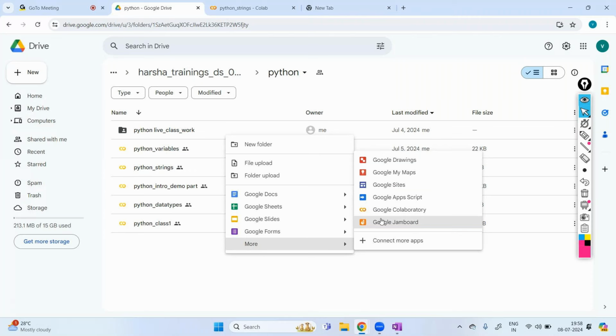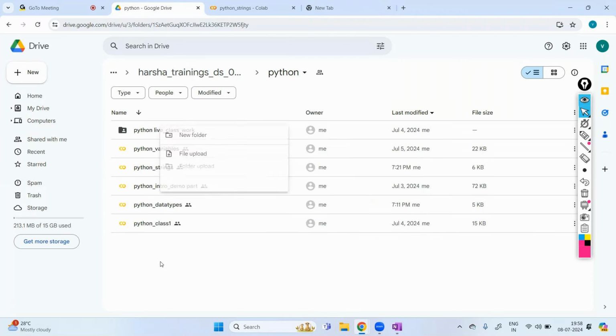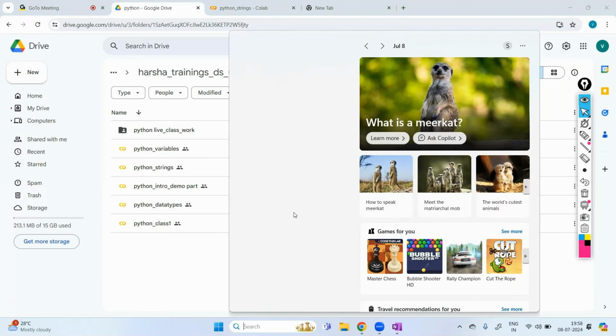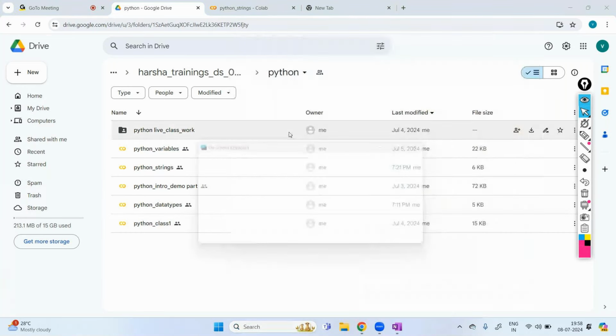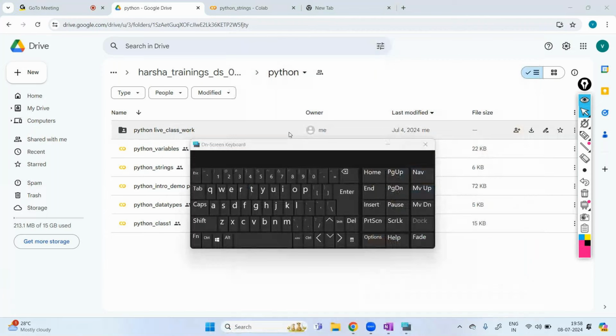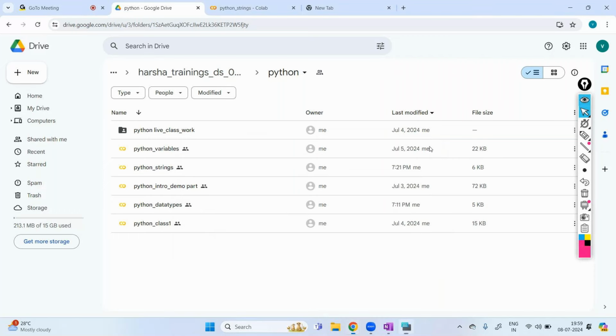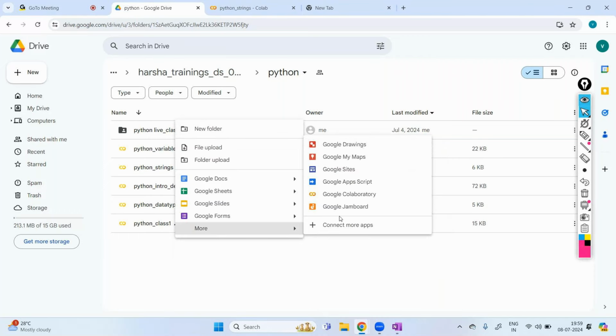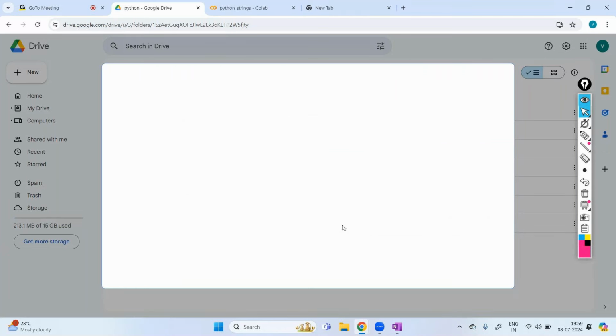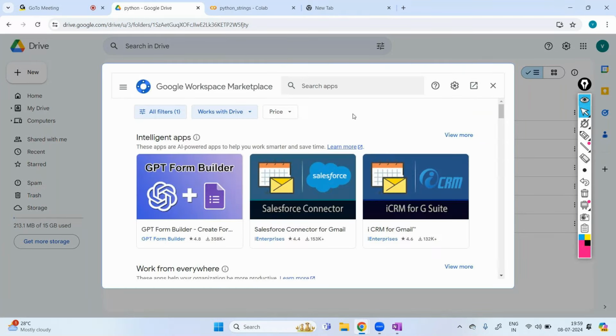Okay. Connect more apps. See, again I'm showing. If you right click, see, I'm showing the keyboard. Go here to the on-screen keyboard. I don't know how to use this. Right click over here, just more, and connect more apps. You can directly use this Collaboratory.